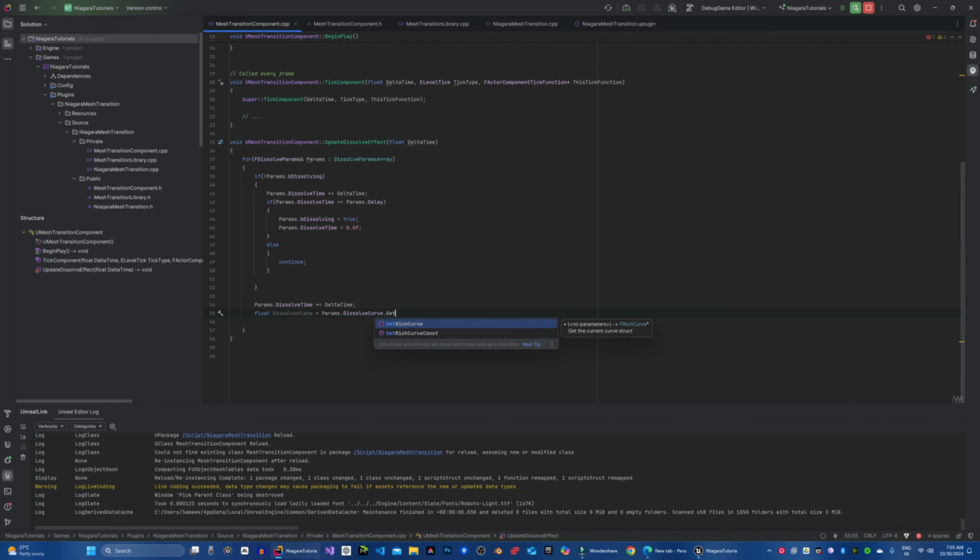Here it will be get rich curve or get rich curve constant, whichever you want to choose. And then call this function eval. This basically evaluates your dissolve curve at a given time.